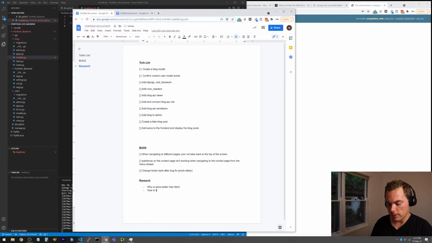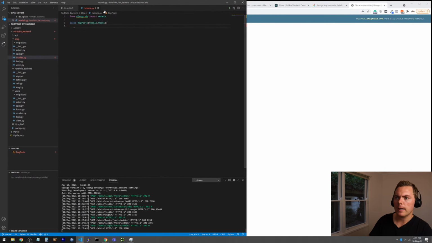But how to take snapshots in React for Googlebot. I'll have a look at that tonight. So let's just start with the basics.